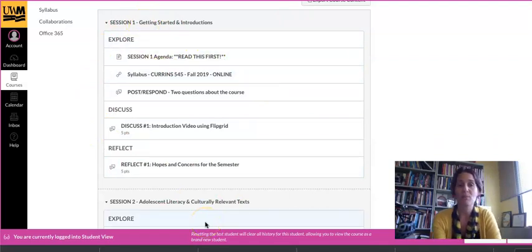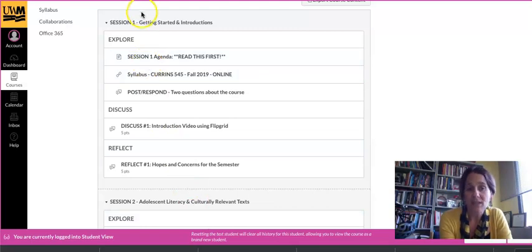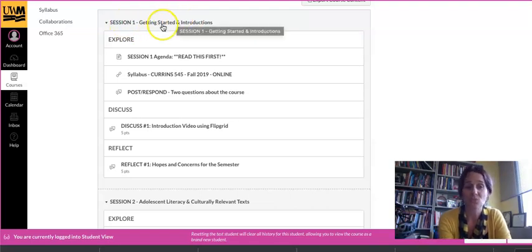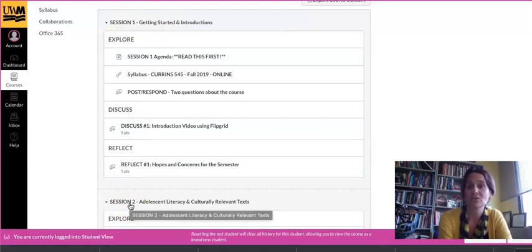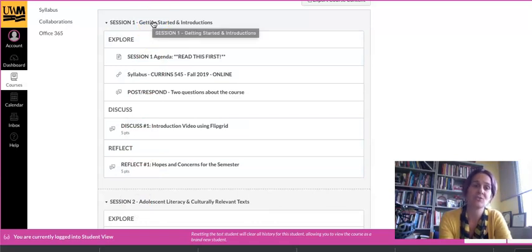So one of the things I want to point out about this Canvas course and how it's organized via Canvas is that many of the units, or I should say the lessons, are going to be organized by modules, and these modules are going to be organized by weeks. So you'll have session 1, session 2, and so forth. These are the modules that will be organizing different chunks of the topics and content that we'll be learning. So what we have here, our first module, our session 1 module, is getting started in introductions.